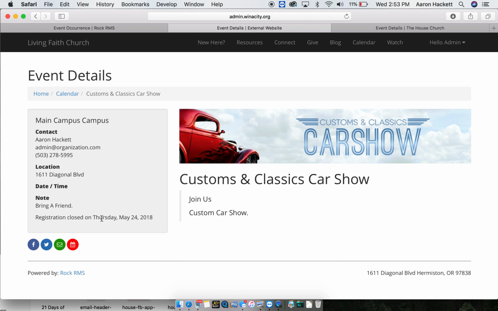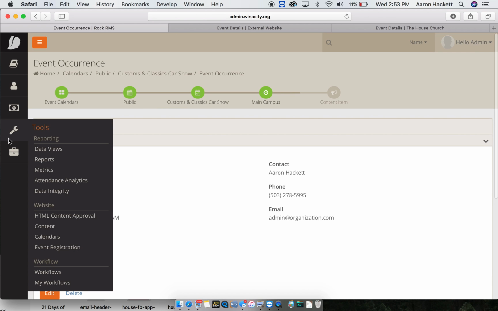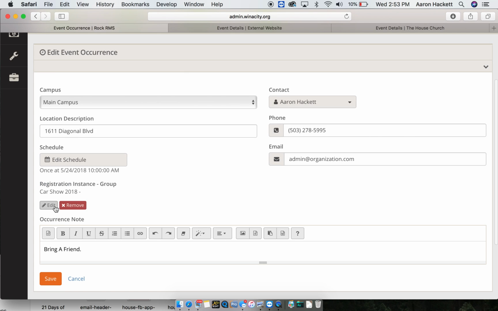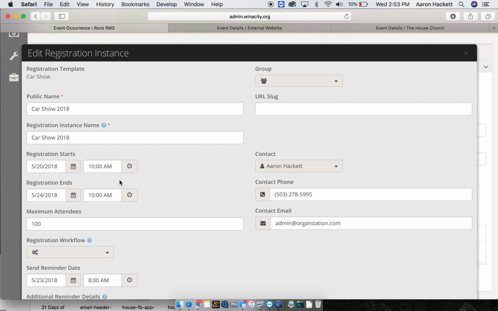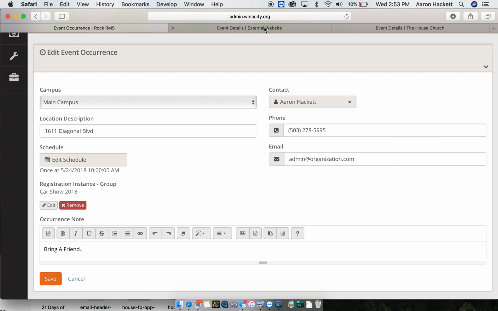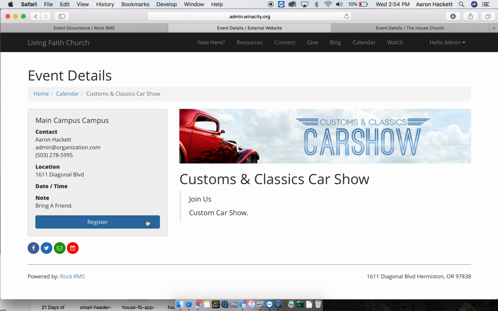Now I guess we should have set it because it says that it's closed. We'll go ahead and edit this. Registration ends, let's say, on June the 8th. That way we can look at it. Hit save. Okay, now it says register, so let's go ahead and register ourselves.